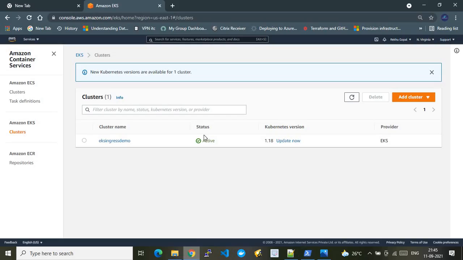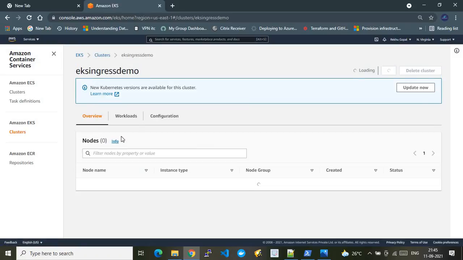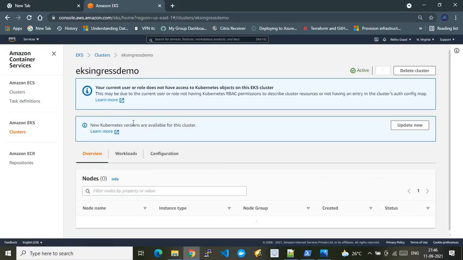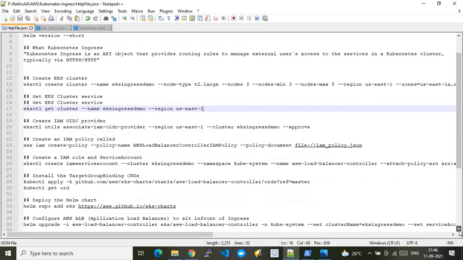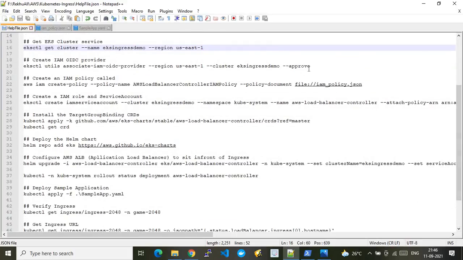Also if we go to our portal, we see the status equal to active. This is my EKS cluster. Let me open this. Right, so now we are here. Now let's go to the next command. In the next command, I'm just validating whether the EKS cluster is up and running. With that note, let's go to the next steps.